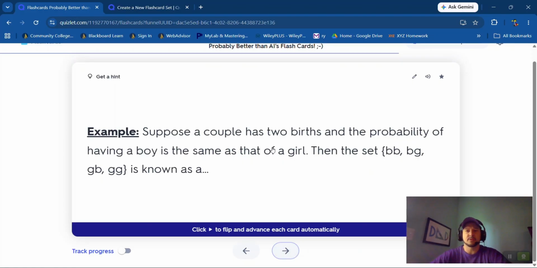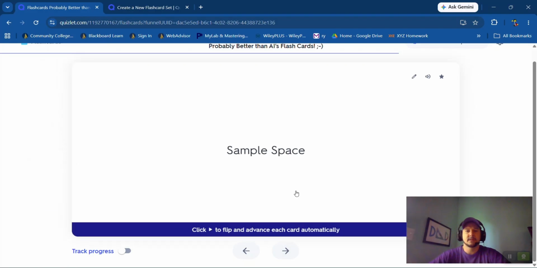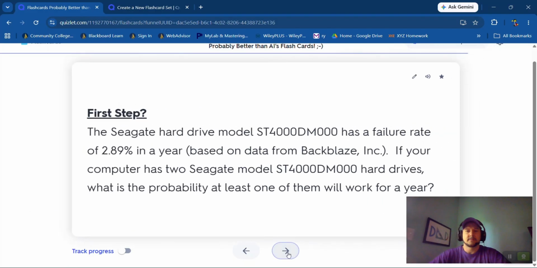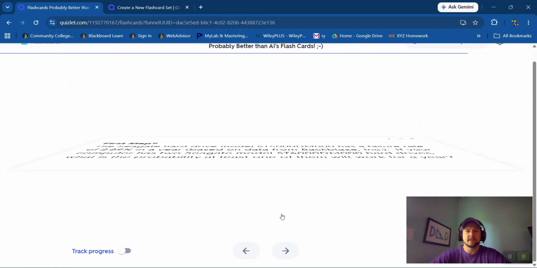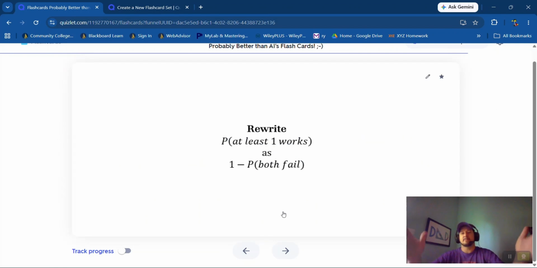Suppose a couple has two births and the probability of having a boy is the same as that of a girl. Then the set BB, BG, GB, GG is known as a sample space. Okay, first step, the Seagate hard drive, blah, blah, blah. What is the probability at least one of them will work for a year? Backside, rewrite. P of at least one works is 1 minus P of both fail.